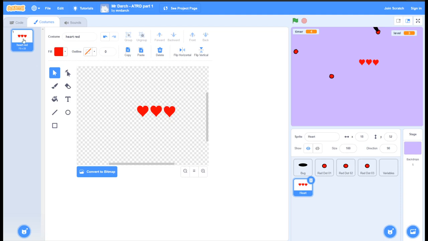And then come up to here where we've got the one costume. Right click and duplicate that three times. Now we want this first one to be called Health 3. We want the second one to be called, you might be able to guess, Health 2. The third one we're calling Health 1. And the last one we're calling Health 0.